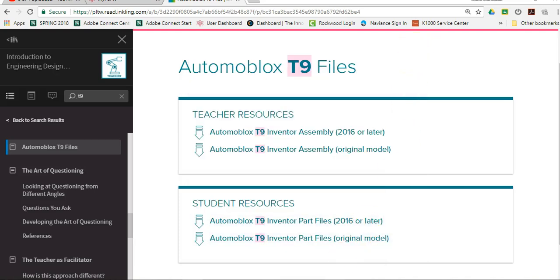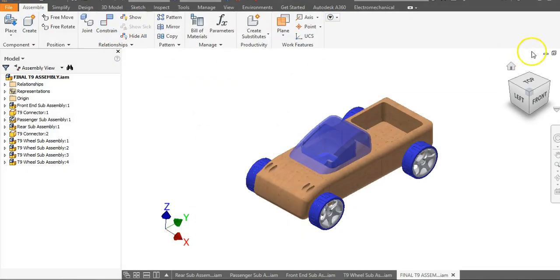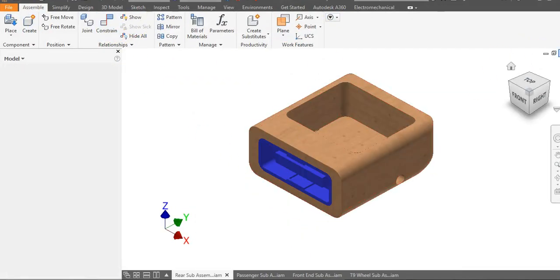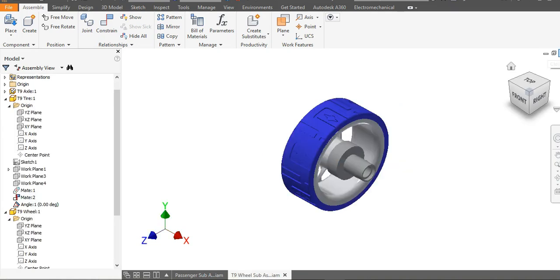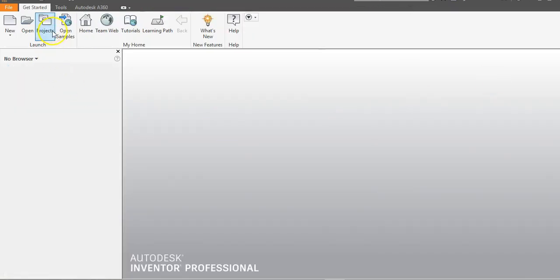So let's go to Autodesk Inventor, and I've already created the car. I'm going to get out of each one of these, each one of my sub-assemblies. This is kind of where we're headed. I'm going to get out of those, and I'm going to go up to Projects.